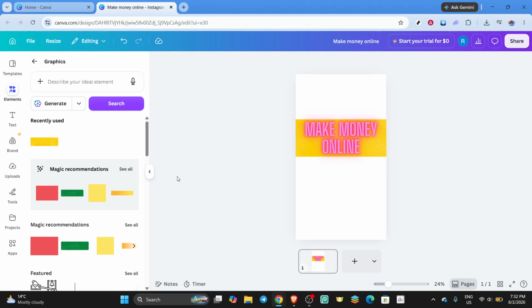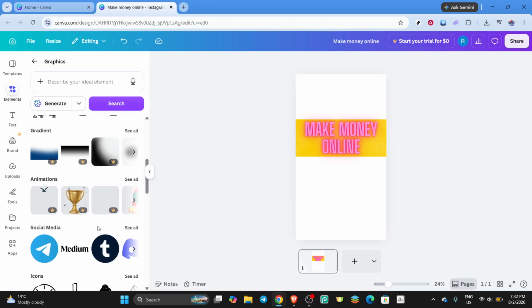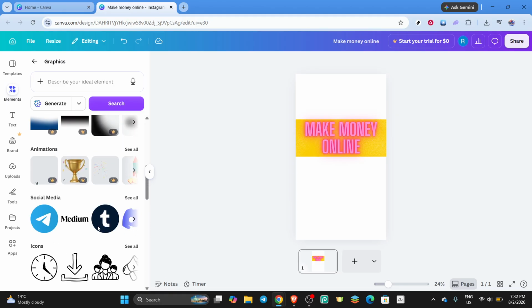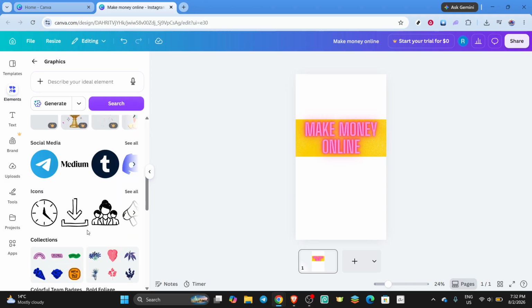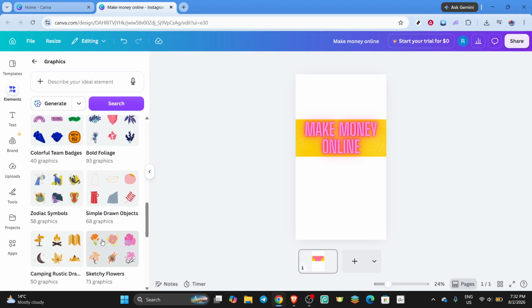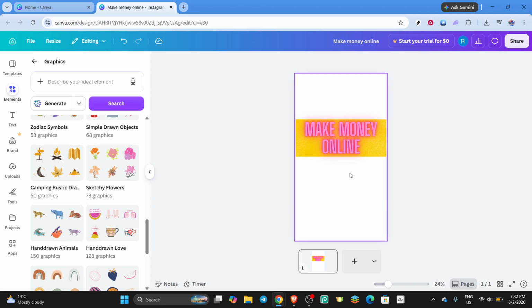Now reposition both the text and the background element until everything looks balanced. You can drag items around freely, and Canva will often show alignment guides to help you center things neatly. If something doesn't move the way you expect, make sure you're clicking the correct layer before dragging.